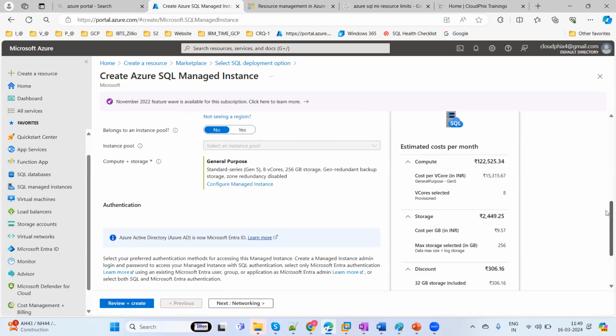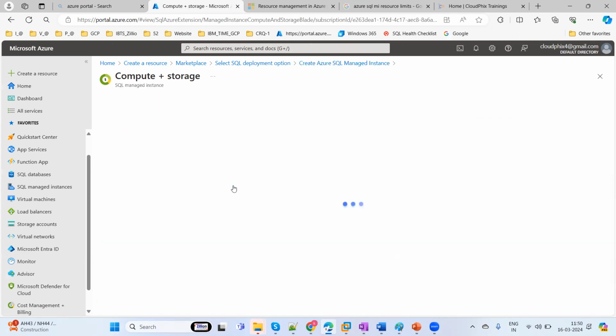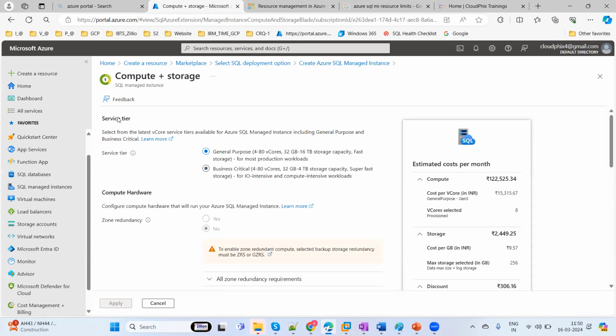I'm just scrolling down. We just talked about compute and storage. This will have some service tiers, right? General purpose we have, and business critical you have, right? So general purpose and business critical, both the things you will have here.